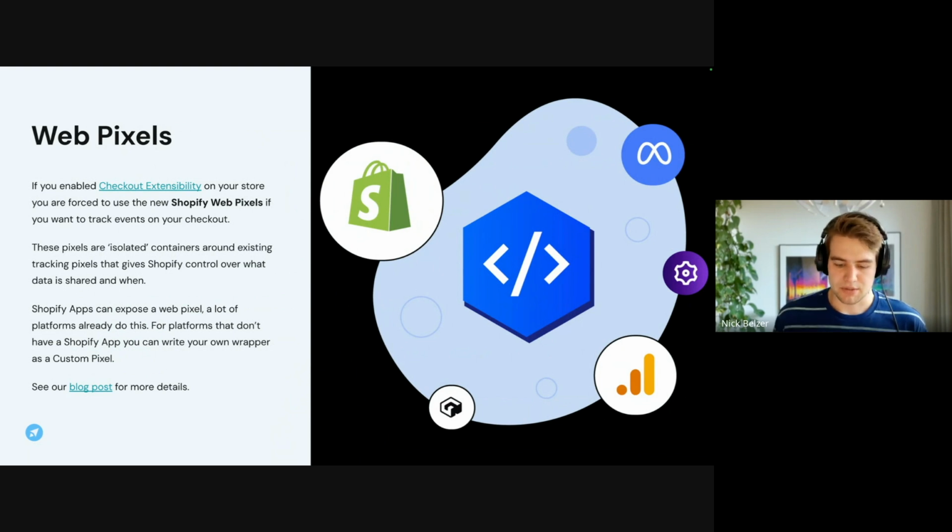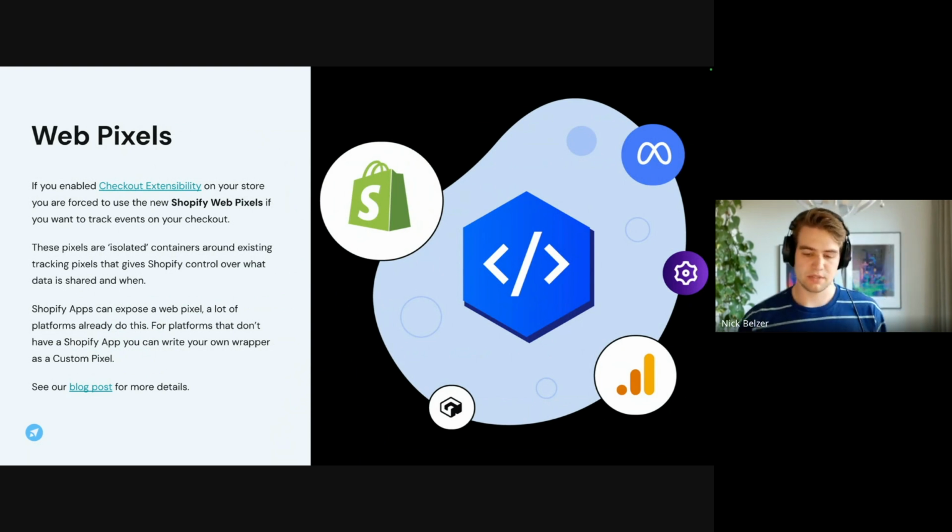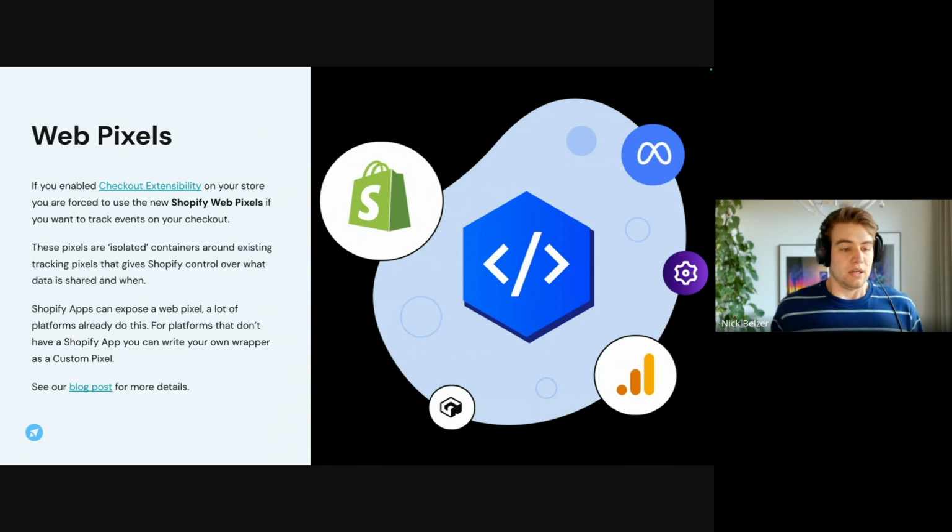Then you have custom pixels that you define yourself, and they allow you to write a piece of logic, subscribe to these events, and then send some sort of web request out. Usually what you will do is import the tracking pixels supported by the platform, and then use their API to send over the data that you get from Shopify. We actually have a blog post on this if you're interested, and there are some different ways you can implement this kind of tracking.